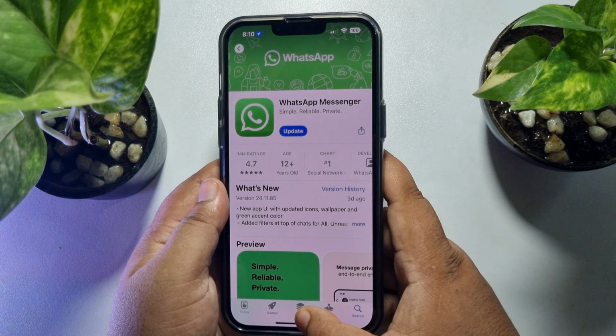Or you can simply give a simple restart to your iPhone. Sometimes restarting your iPhone can fix this kind of issue. So you can simply restart your iPhone, and after following all of these solutions, hope the error will be fixed now.